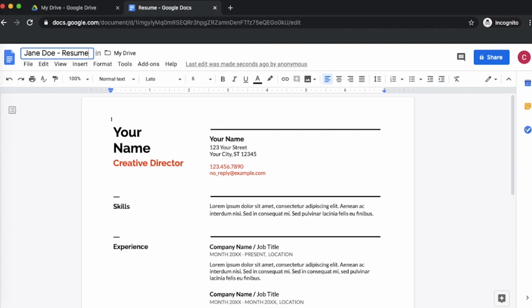And I also like to use dashes in my file names. You can see here, some people prefer underscores. Some people prefer to use spaces. Just go with your preference. I use dashes. That's just easier for me. So this is your resume. It's ready to start editing.